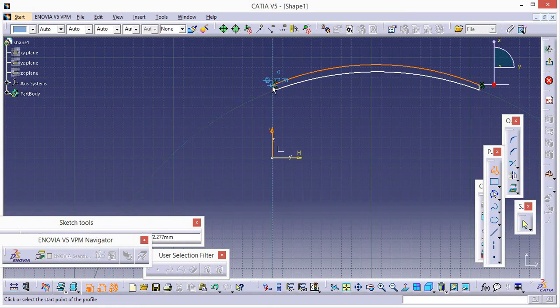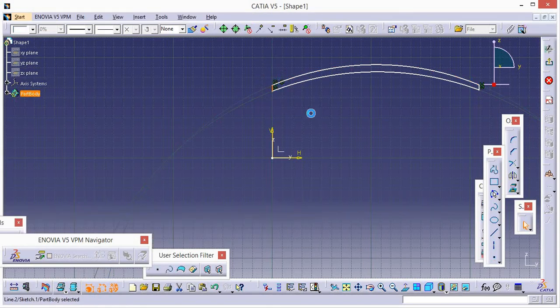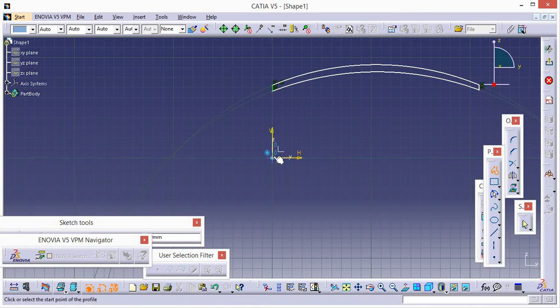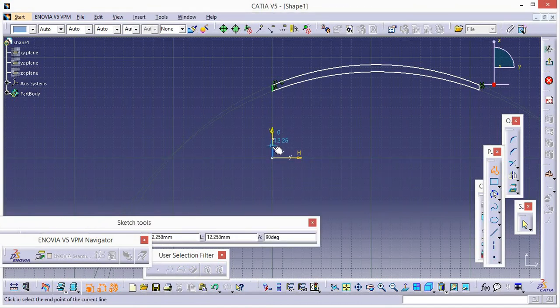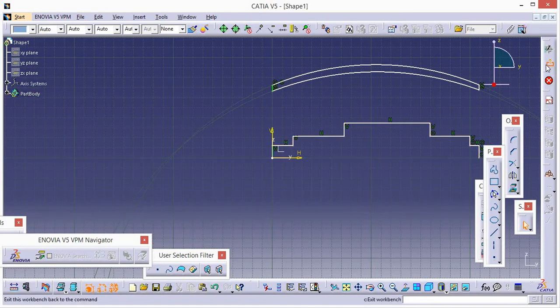Again for this part. Now again go to Profile and make a structure like this. Now exit workbench.